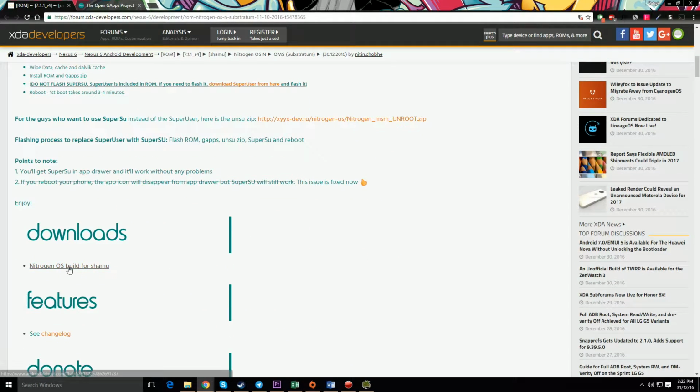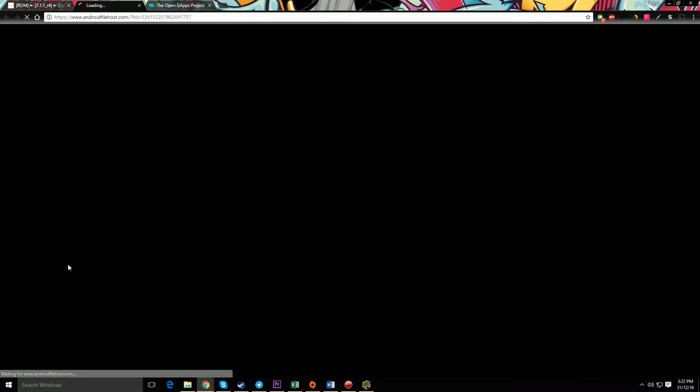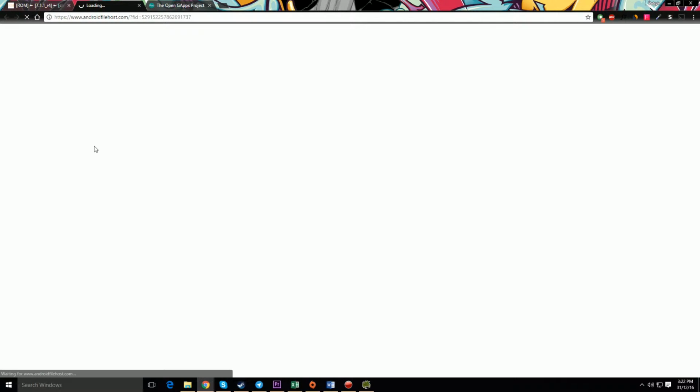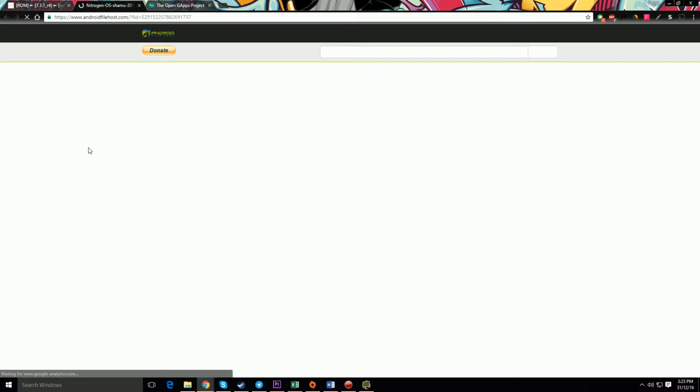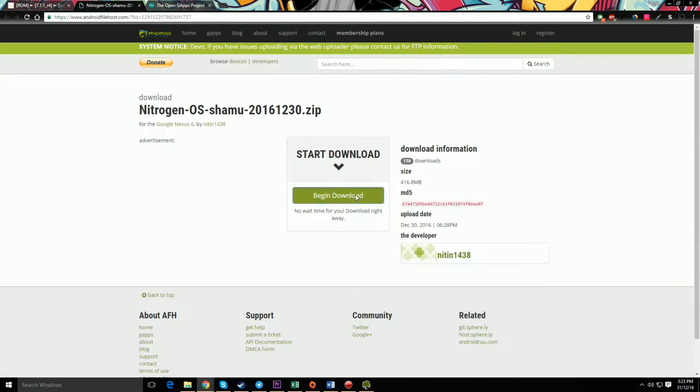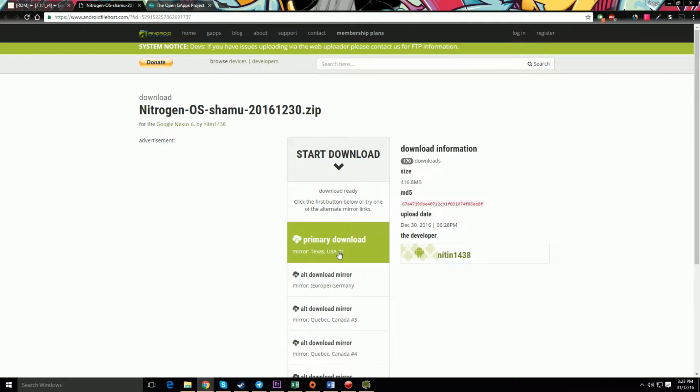You'll scroll down a little bit till you see download for Shamu, aka the Nexus 6. That's going to open up a link which has the download. You can just press begin download there, and keep in mind the file size is around 500 megabytes or so, so make sure you have enough space for that. This will give you more options after you click it. Just click primary download, it doesn't really matter.